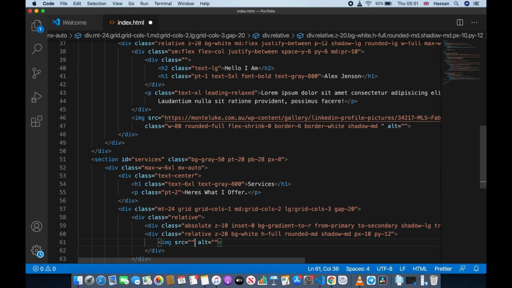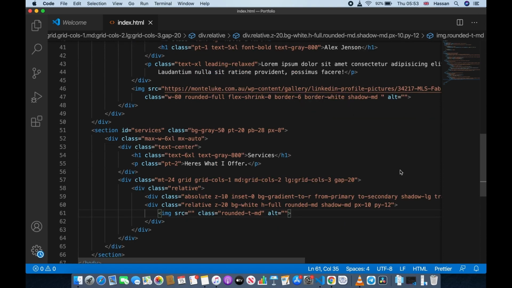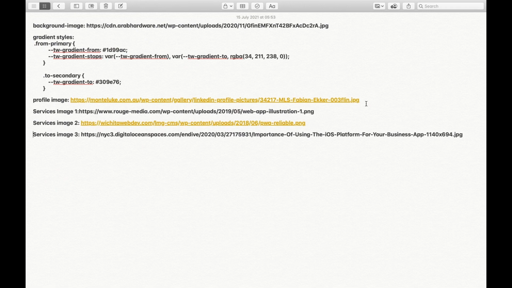Now this image is going to be styled using rounded top medium, so that way it's going to have only the top side rounded for the border radius, and it's going to be rounded using the medium level, not going to be rounded too much. And now let's put in the source. Again, you guys can use whatever images you want, but if you want to use the images that I have used, you can find them in the text file. I'm going to go ahead and copy and paste the first image from the notes.